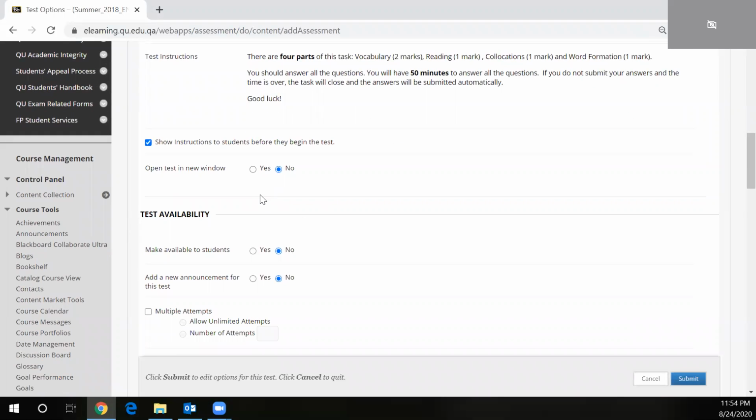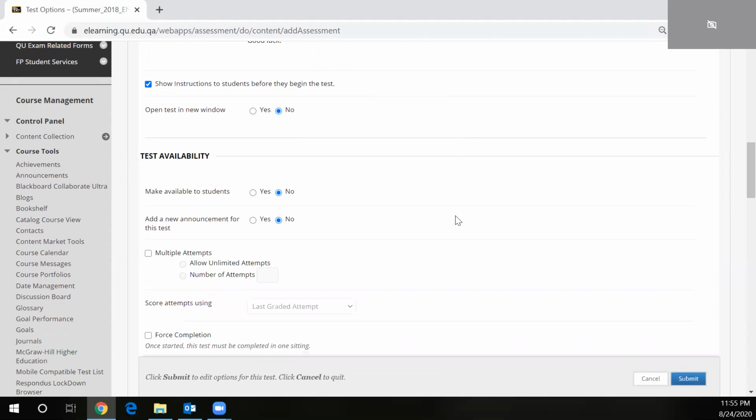Here you have two options. Your students can either do the quiz in this browser window, or they can use a different window. I suggest that you do it simply in the Blackboard window, so we will leave it as no. This is for exam security so that they cannot use multiple windows when they're doing the quiz.